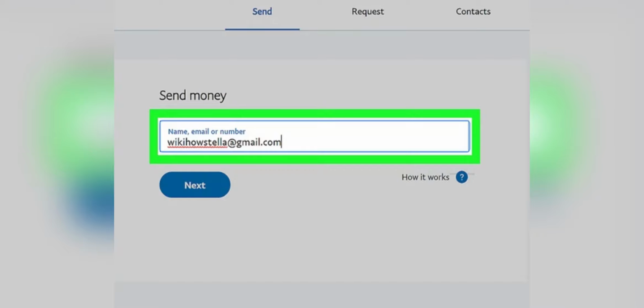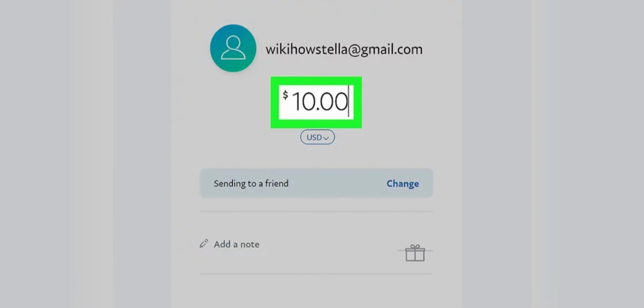Next, enter the recipient's email address or mobile number and click Next. Make sure the information is accurate. Sending to the wrong person could cause issues. If you've sent money to this person before, their info may already appear in a drop-down list for quick selection.